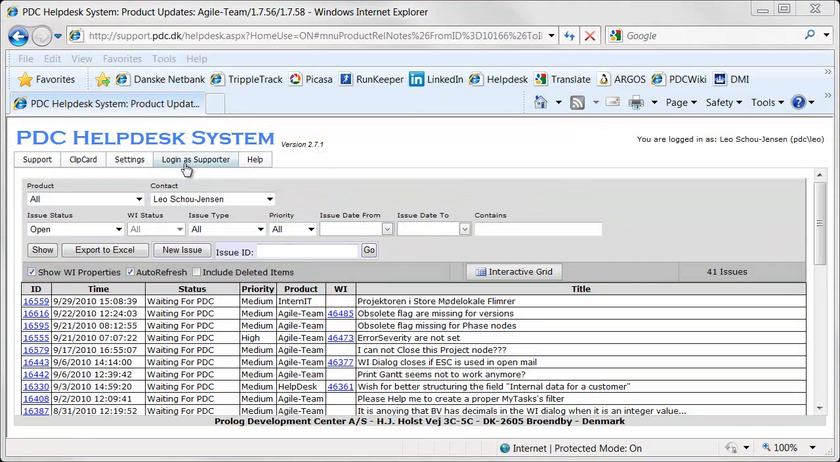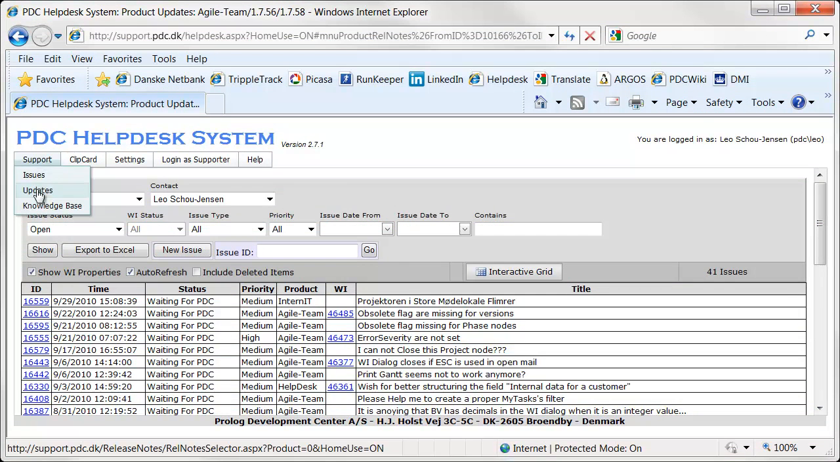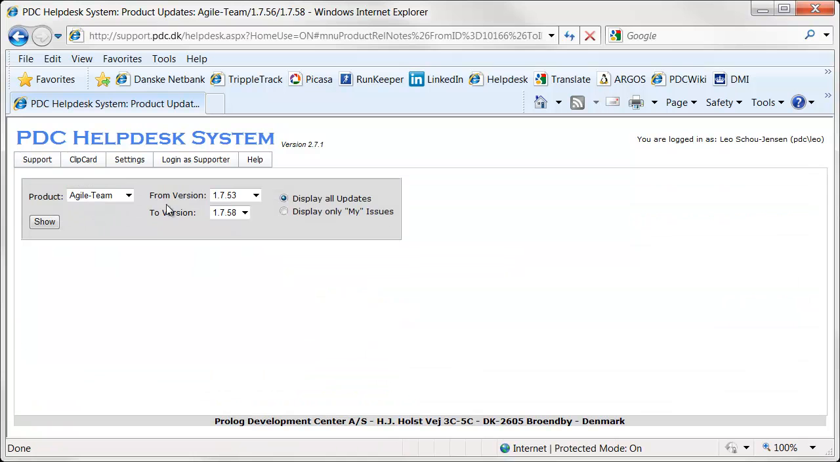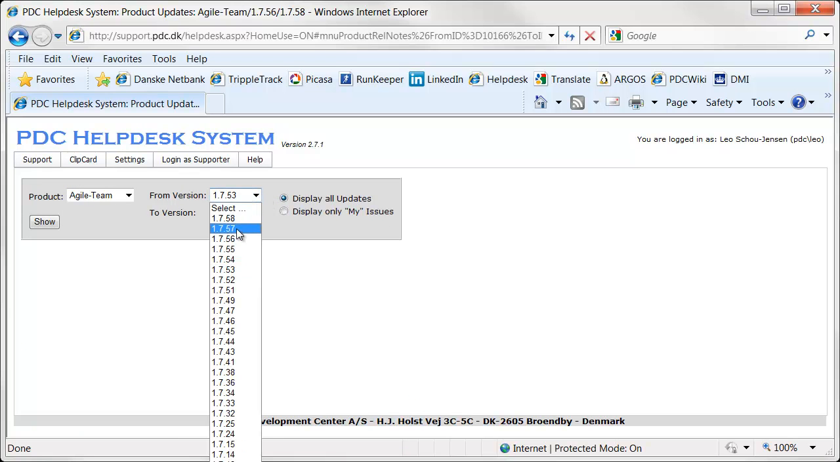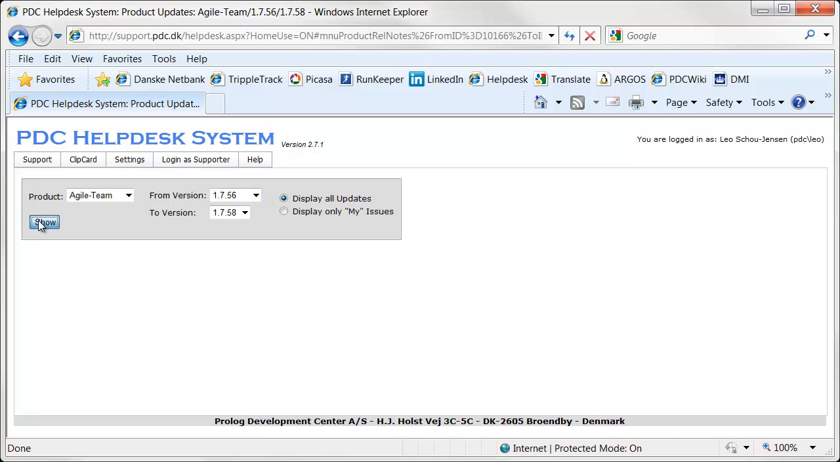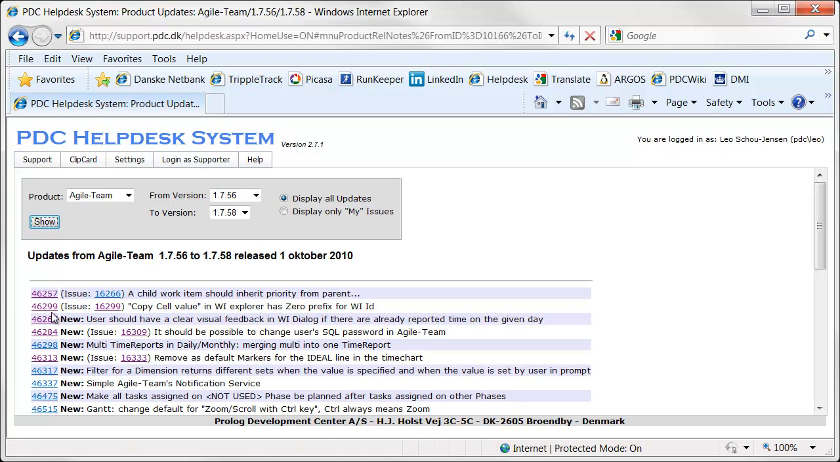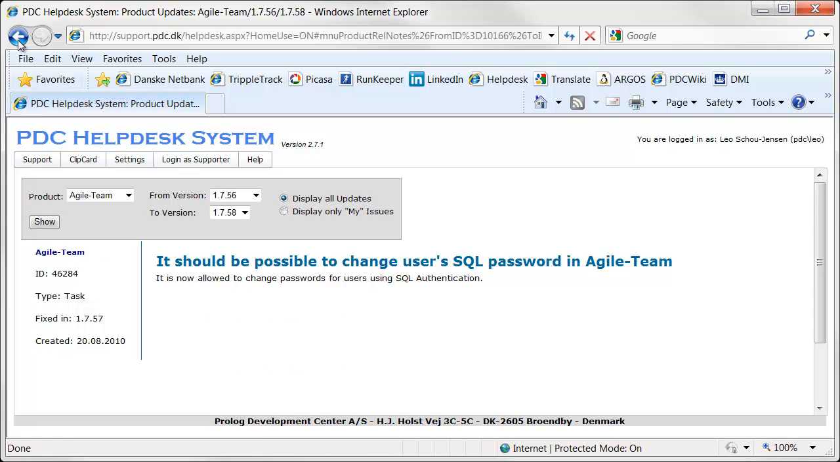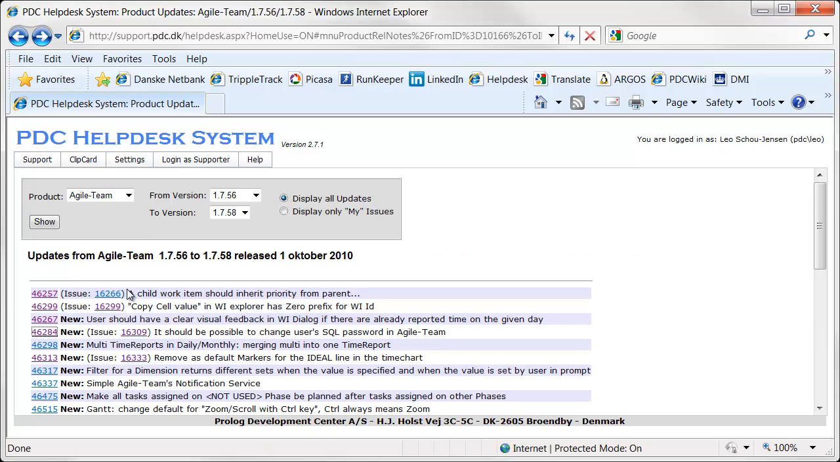The Help Desk portal can use the version information to provide a list of release notes to the customers. For a customer, it is possible to see what has been changed from one version of the software to another version of the software. Bugs which have been introduced and removed in intermediate versions will not be shown. The customer can see if the bug fixes relate to issues created by the customer himself.